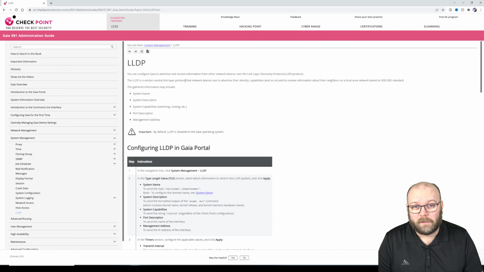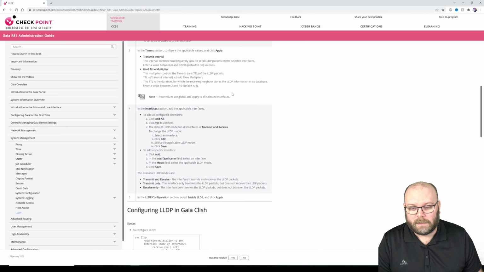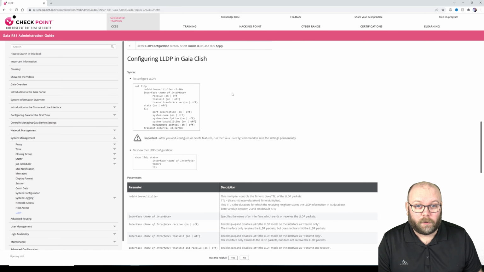So how do you actually configure this? Well, you can check the admin guide for Gaia. It's not listed under the gateway guide or management guide. It's only listed under the Gaia guide, which is quite strange, but okay. So if you search for LLDP, you will see the instructions and what you can do and how to configure it both in CLI and in the Gaia portal.